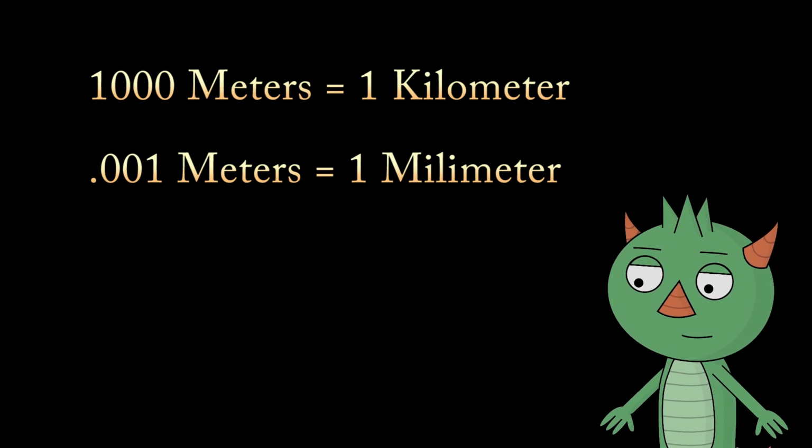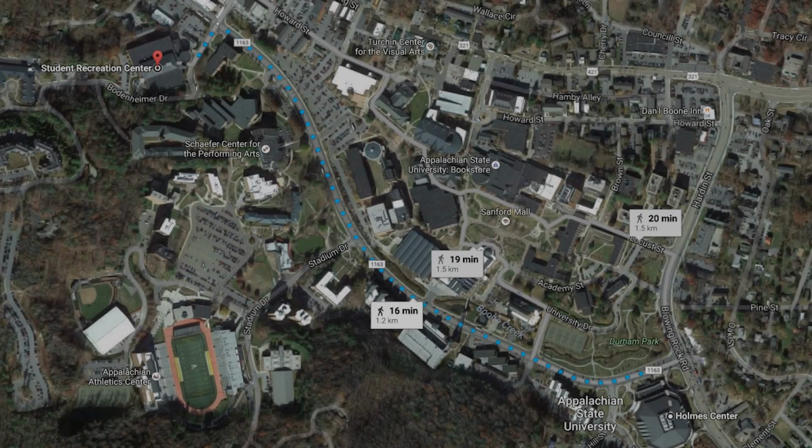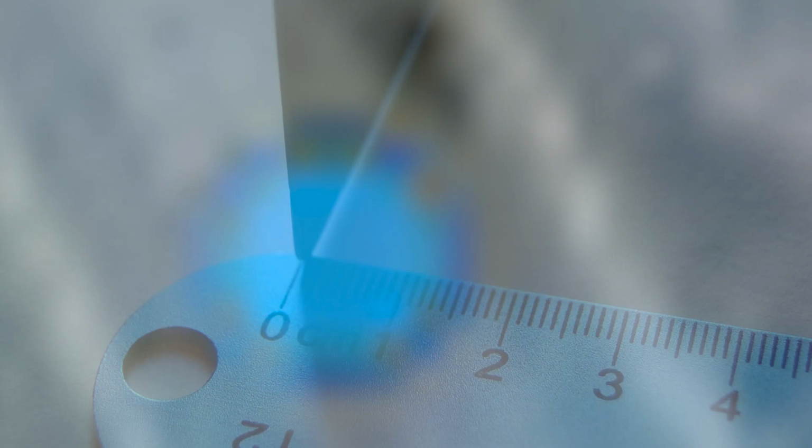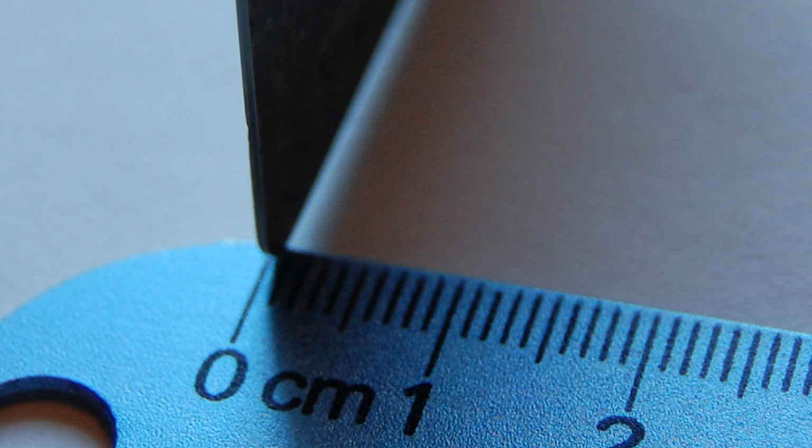Although 1,000 meters is the same distance as 1 kilometer, and 0.001 meters is the same distance as 1 millimeter, it's certainly more practical to say that the distance from the Holmes Convocation Center to the Student Rec Center is 1 kilometer than it is to say it's 1 million millimeters. Although it may be interesting to know that it would take 1 million app cards next to each other to stretch from the Convocation Center to the Student Recreation Center.